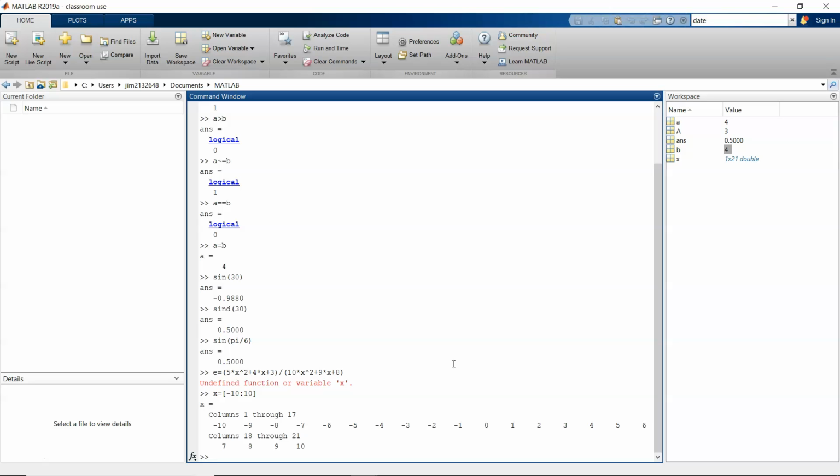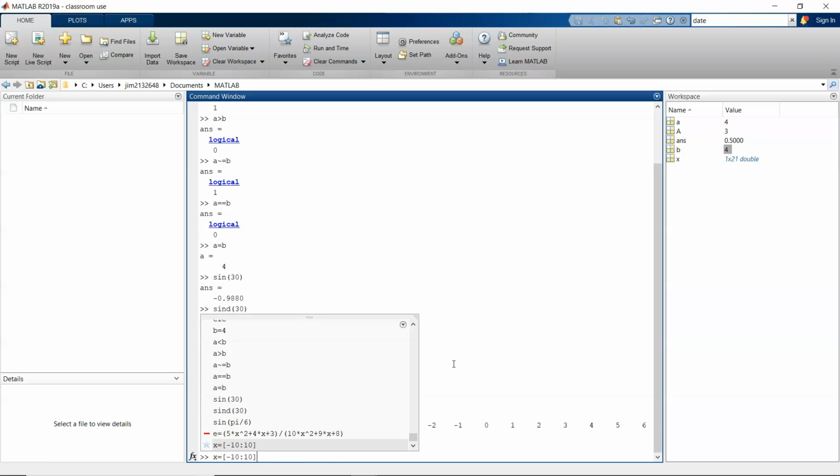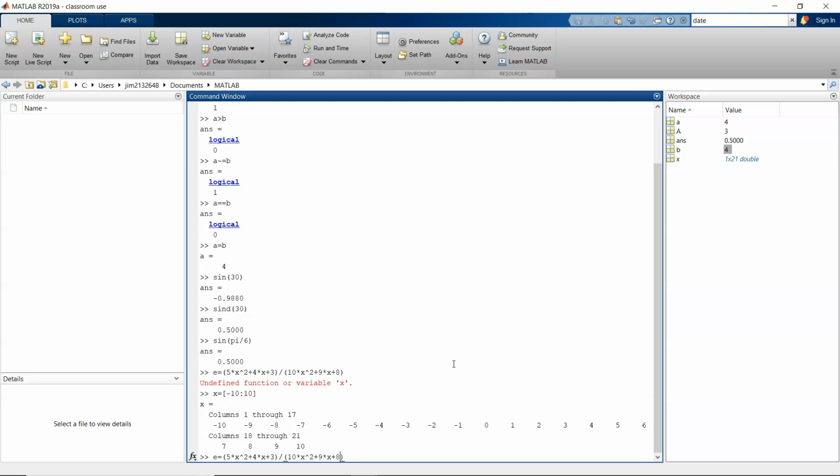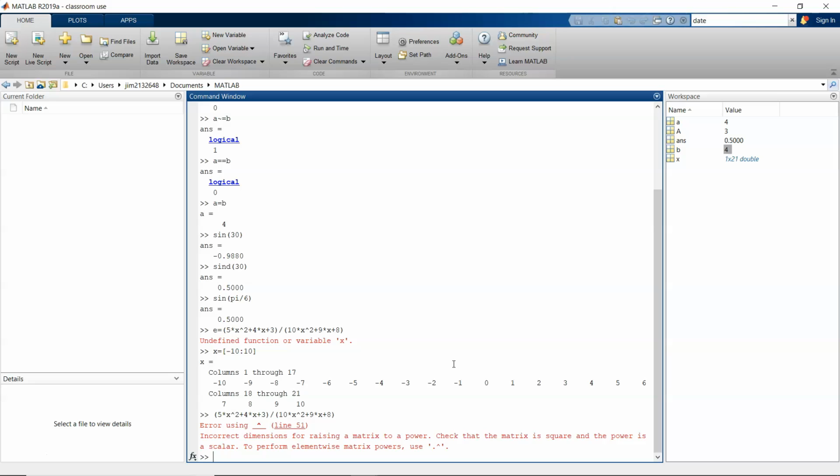Okay, so now let's go to our expression. Now we know what x is. I've blown it. I didn't have x defined earlier. Now if I hit return on this expression, it says I have an error. And I know what my error is. You may see this error a lot.